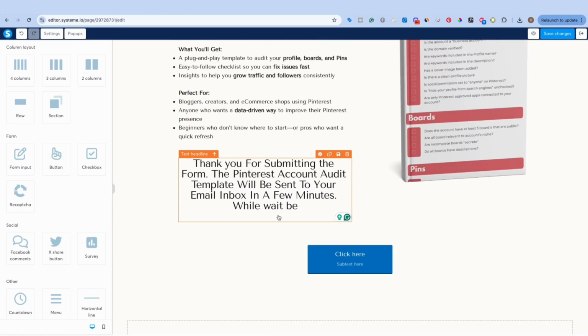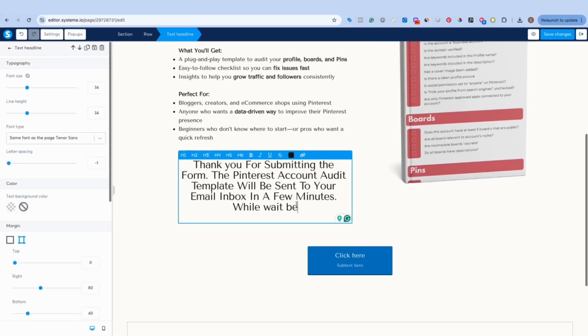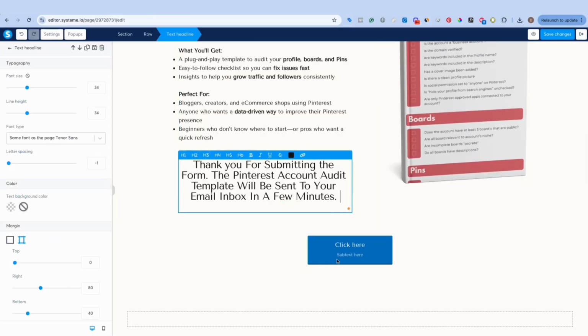Now with System.io, honestly, the email gets sent almost instantly, but we want users to allow a little bit of time just in case it does take some time to be sent to their inbox. And it also gives them an excuse to go to this next call to action if you wanted them to. If you don't want to send them somewhere else, you can just leave that there and have it just like this. So, I'm going to delete this.